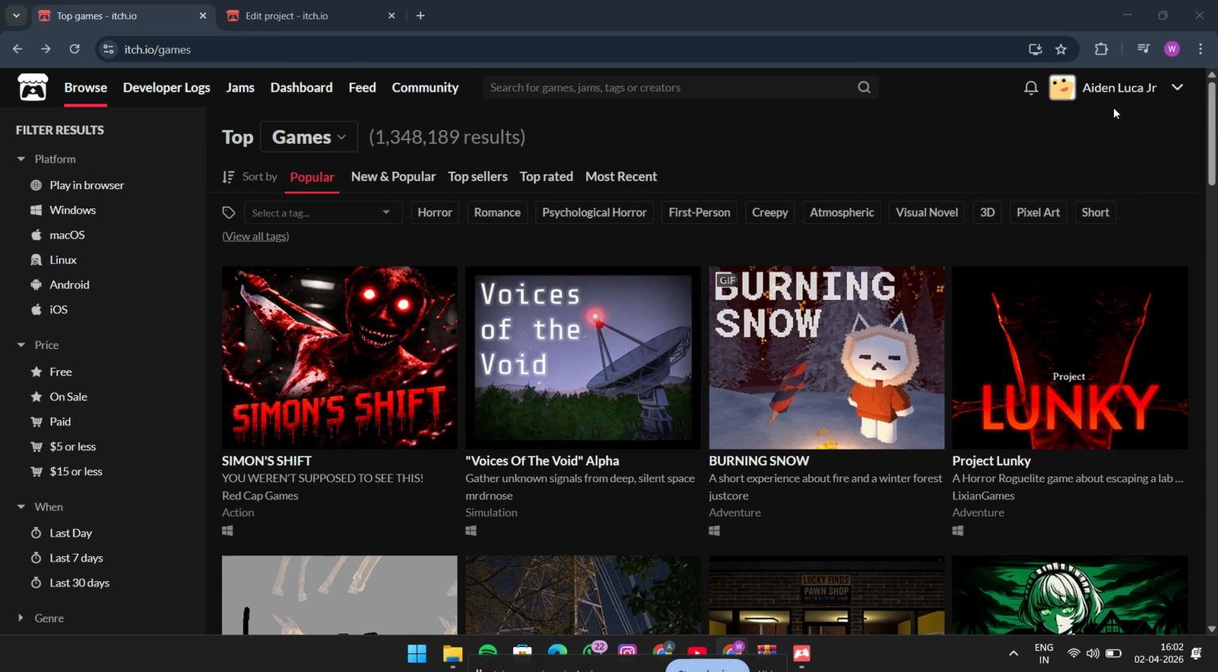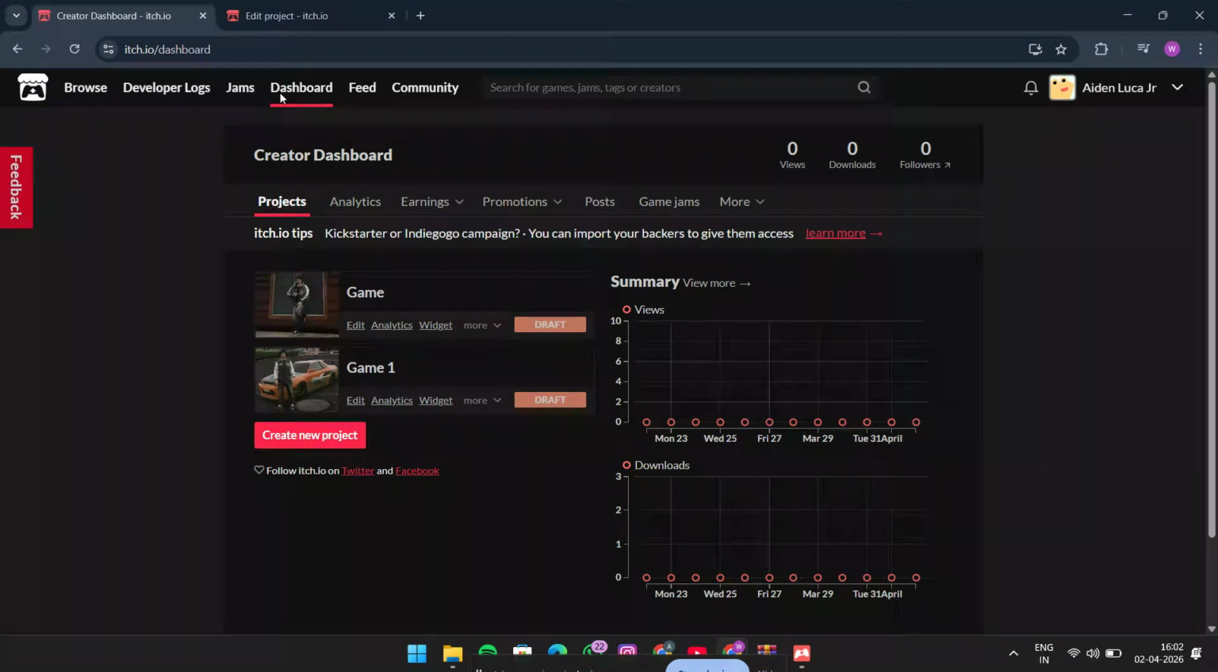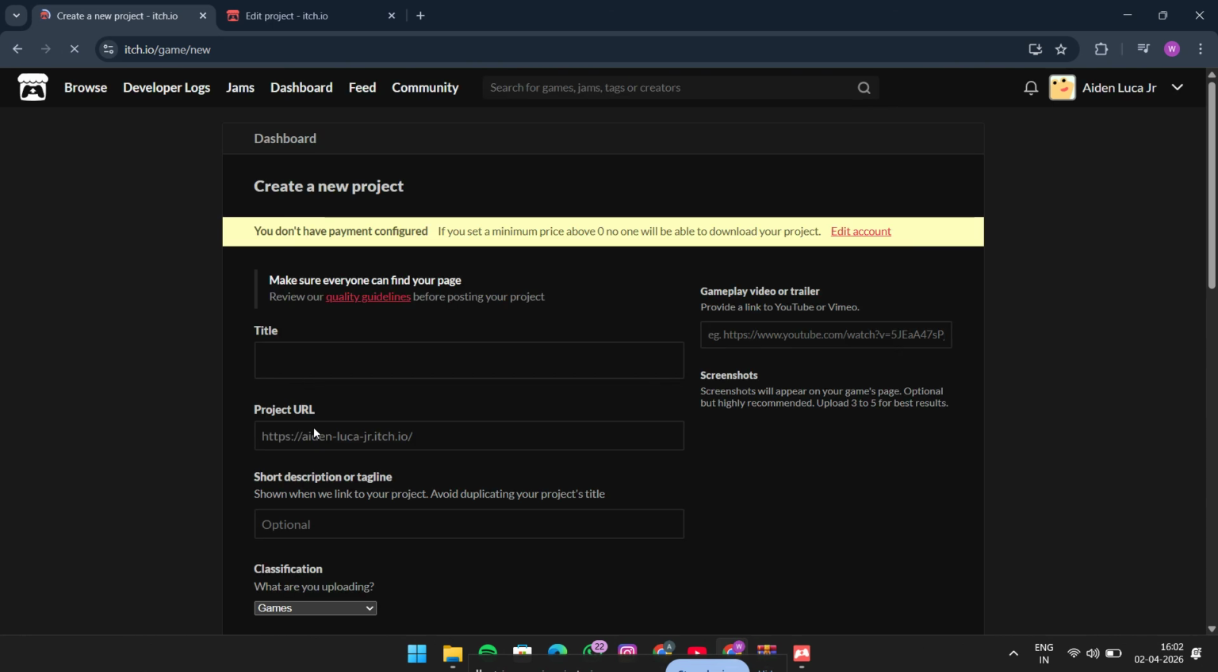Next, look at the top of the page and click on Dashboard. This is where all of your projects are managed, and it's the main place you'll use to upload and publish your game. Once you're inside the dashboard, find and click Create New Project. This is the starting point for adding a brand new game to itch.io.